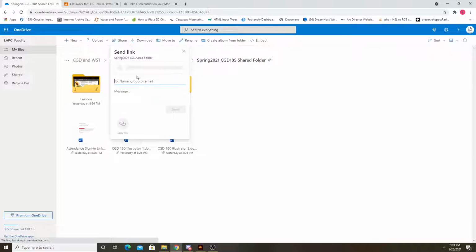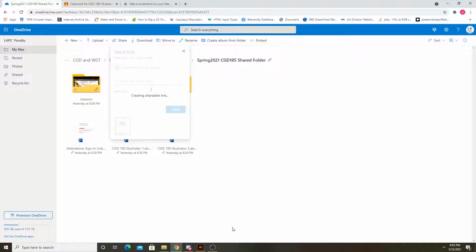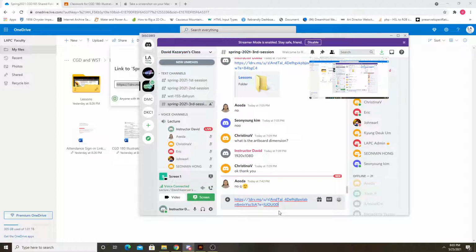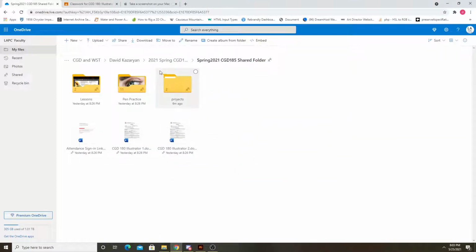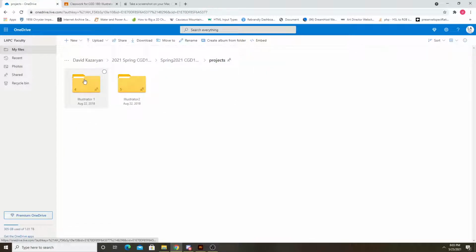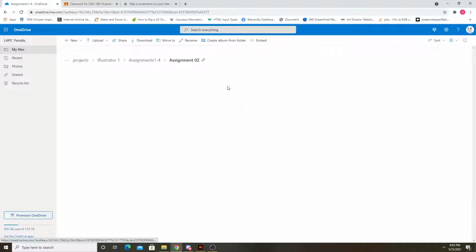But let me share this folder with you in case you don't have this. Let's say share, copy, paste. That's the entire assignments folder. You're going to see things in there for Illustrator 2 as well. So just click on Illustrator 1 to see the type of stuff we're going to be working on. Okay.